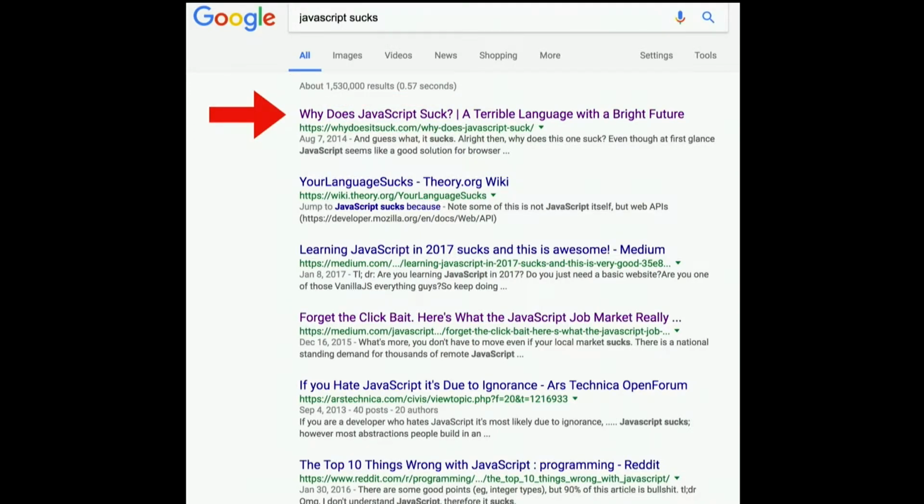Number 1 is from whydoesitsuck.com, a site where everything sucks. And, you know, if the number 1 result is whydoesitsuck.com, then maybe your thing actually doesn't suck that much, because that could be the number 1 result for anything, including something that's good. And even that, look at the title. Why does JavaScript suck? A terrible language with a bright future, which is actually pretty fair.